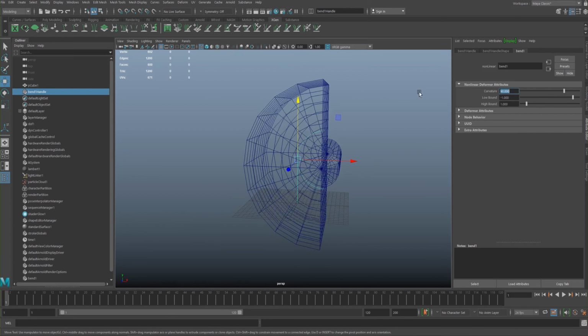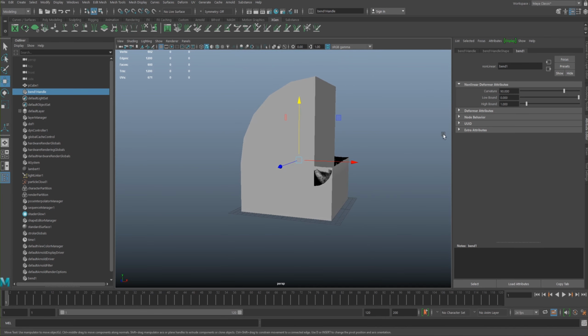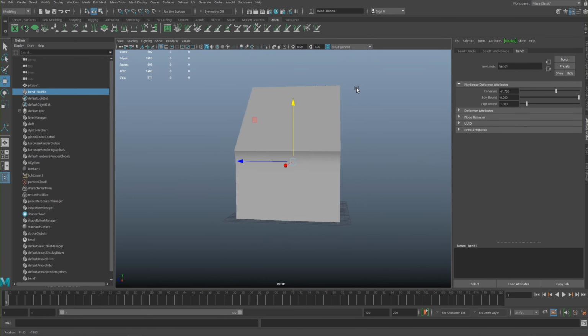But let's say I just want to bend it at one end. What I can do is, now that we have this low bound and high bound, I can turn the low bound from -1 to 0, and that will say basically anywhere from halfway and down don't affect. So let's put that on 0 and go back to shaded. So now the bottom half is not being affected of this object, although this curvature is quite extreme, so now it's folding onto itself. So I'm going to just bend that a bit, and we get this nice uniform bend.